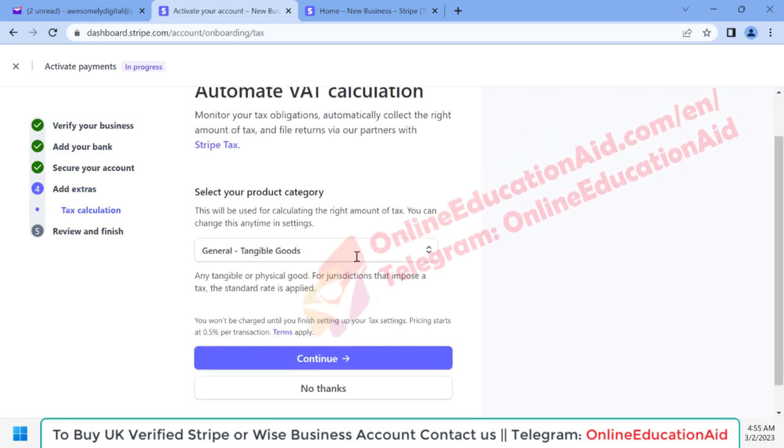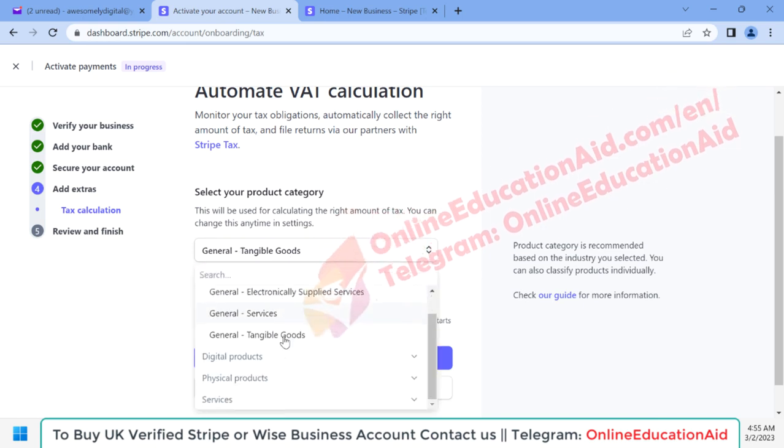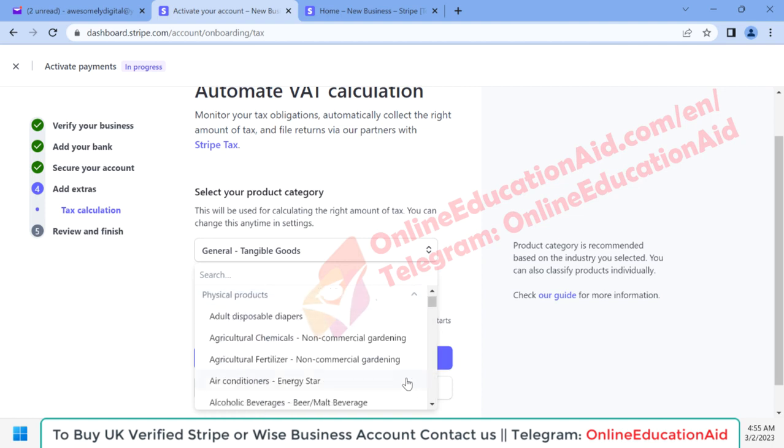and here you need to calculate our tax. So you can see here physical product, and our product is beauty product. So I'm searching here.